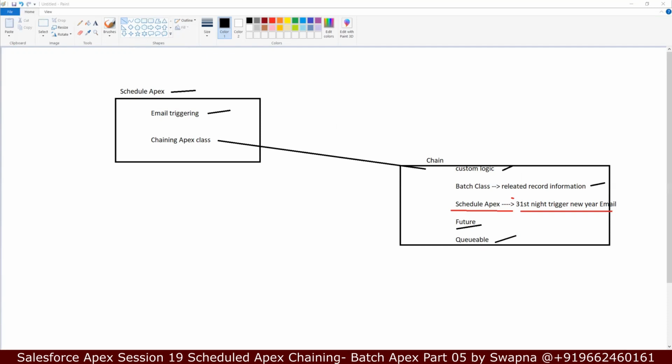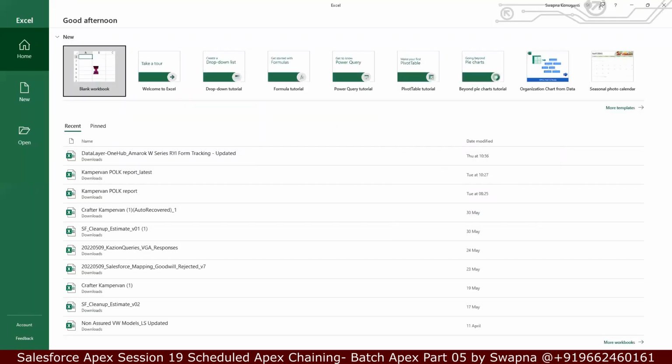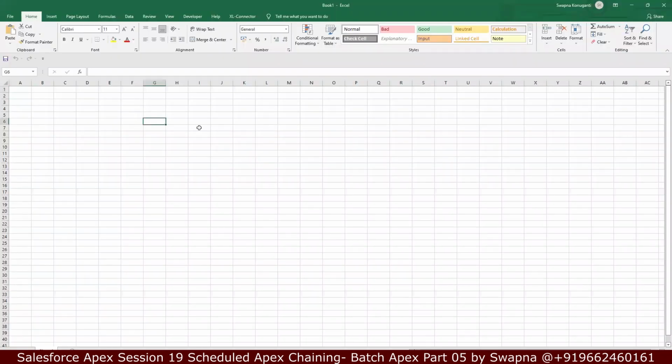Now, if you want to understand when to call, who to call, which one to call, let's go ahead and understand that. So we have the asynchronous types: future, queueable, schedule, batch. Here also future, queueable, schedule, and batch. Now let's understand which one to call, who can call what.